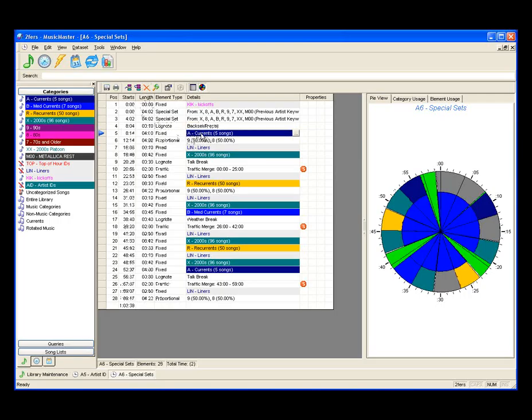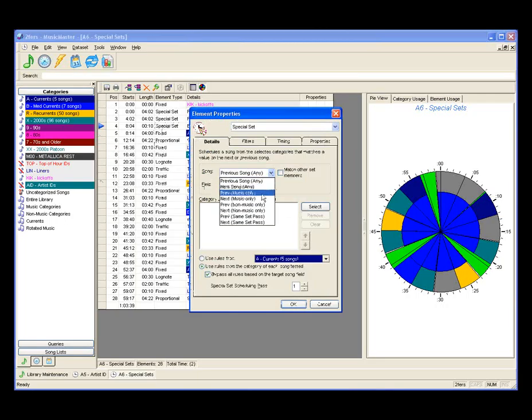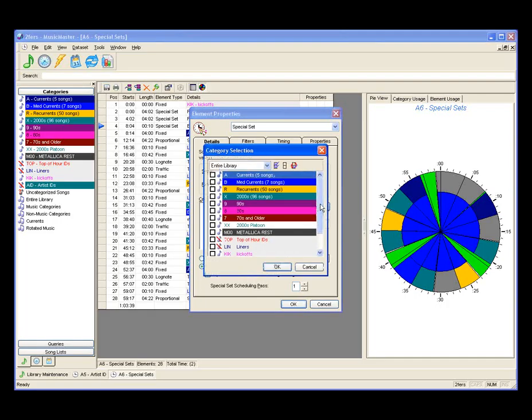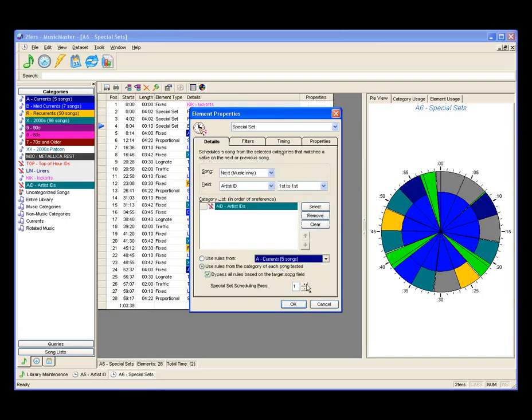Going into our current position, we want to have another special set position. This is going to be based for that artist ID. So we're going to use a special set position here. Tell it to look at the next music item in the artist ID field. Again, we're going to do a 1-to-1 match. And we're going to select just the artist ID category. And this is pass 2.